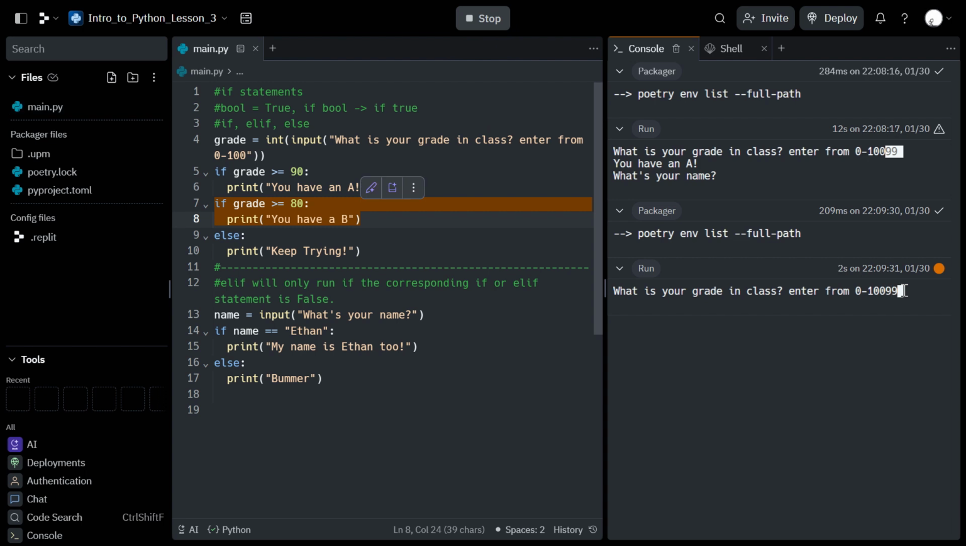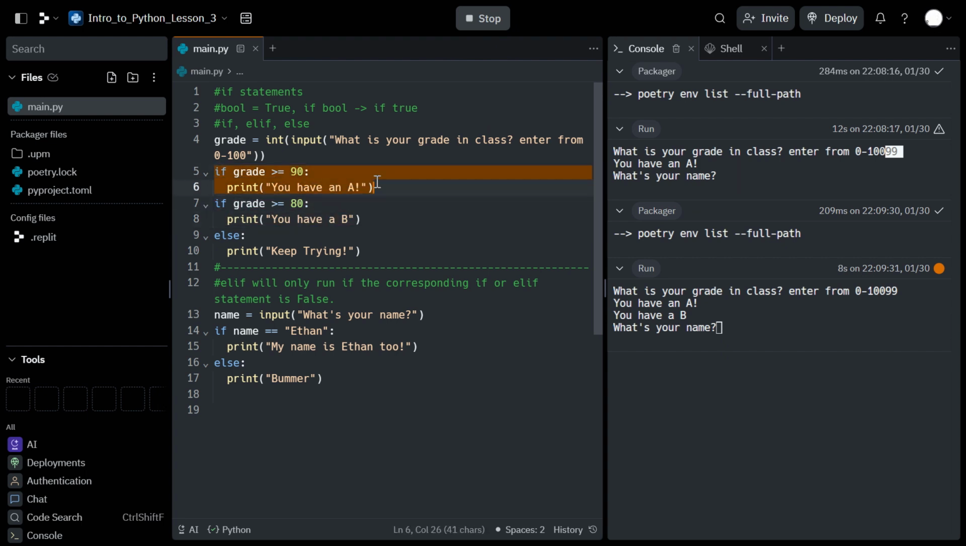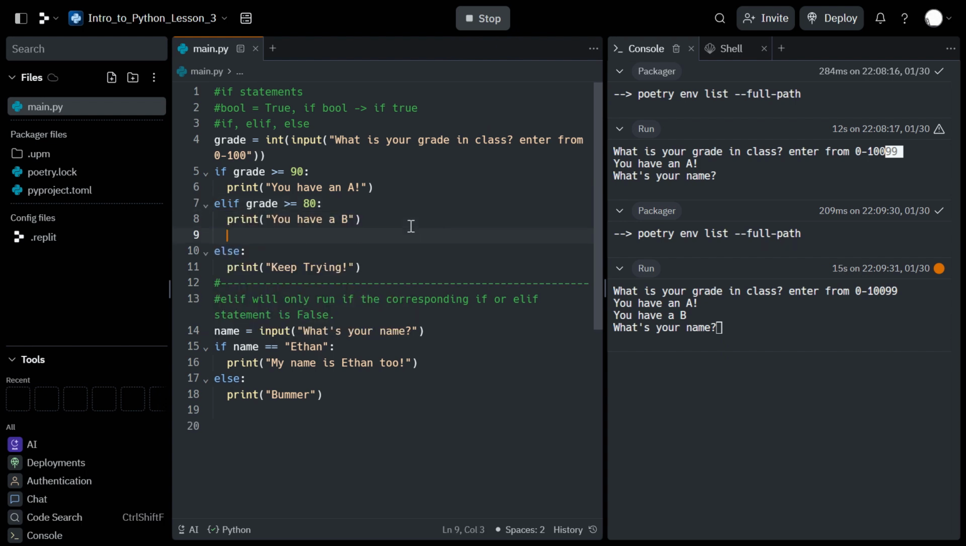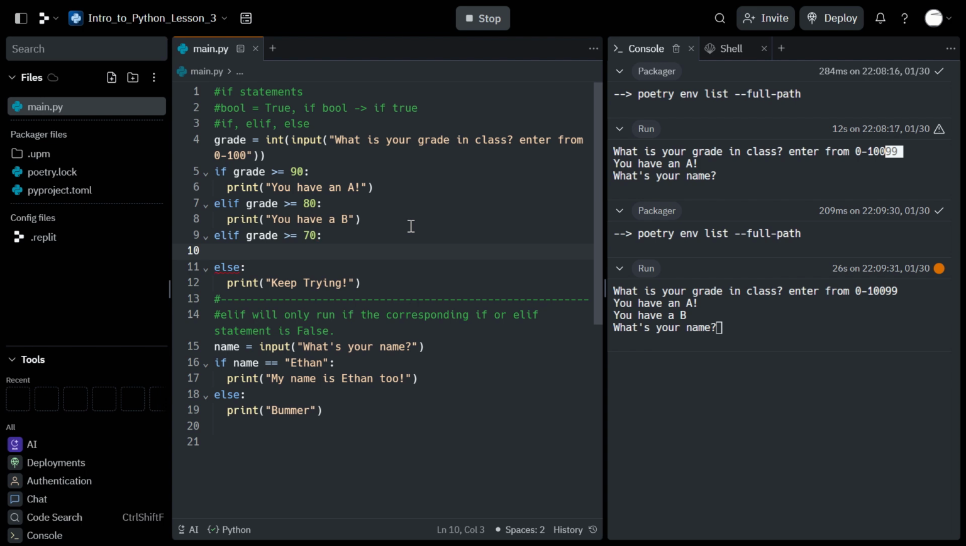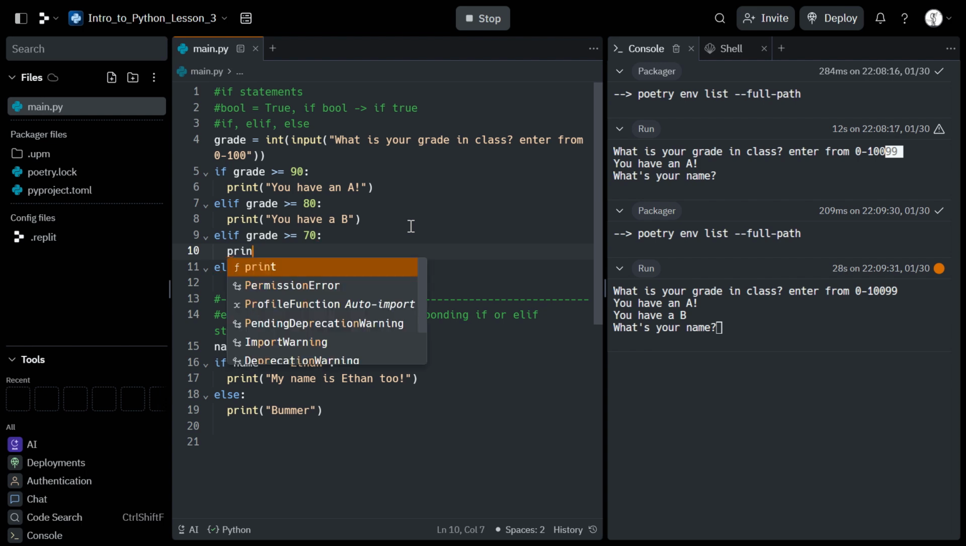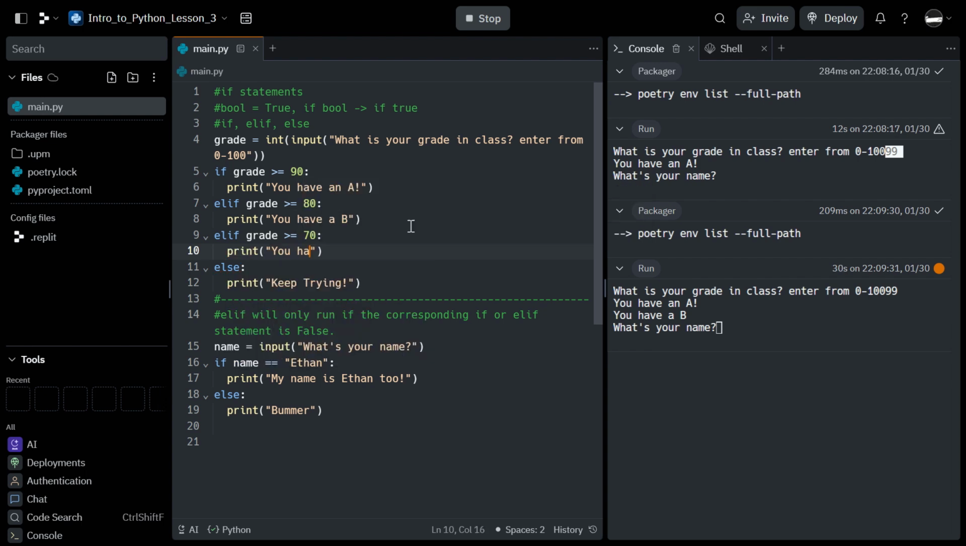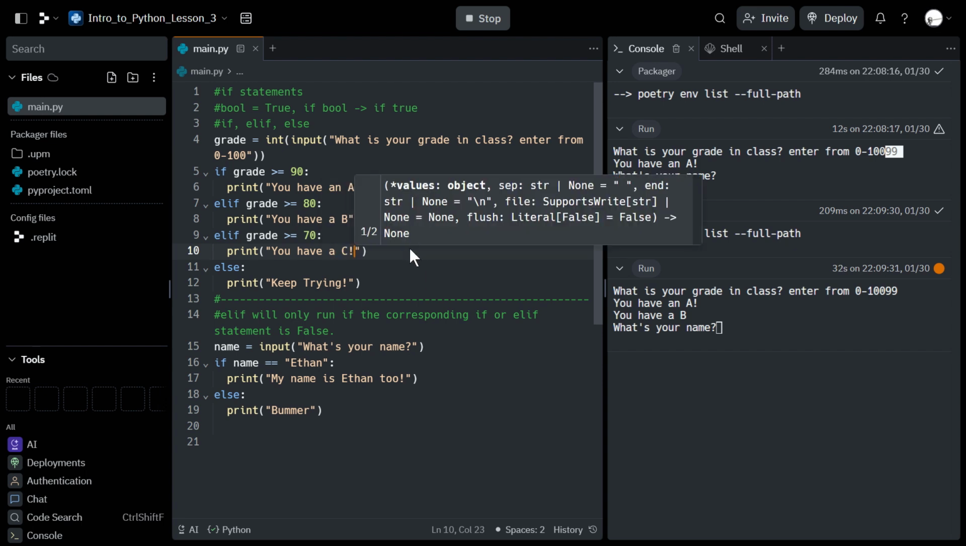So you see how when I enter 99, it prints you have an A and it prints you have a B, because this is no longer dependent off of this line, okay? Elifs are dependent on the preceding elif or if. For example, when I say preceding elif, you can have as many elifs as you want. So if I have an elif that says grade is greater than or equal to 70, print you have a C, right?